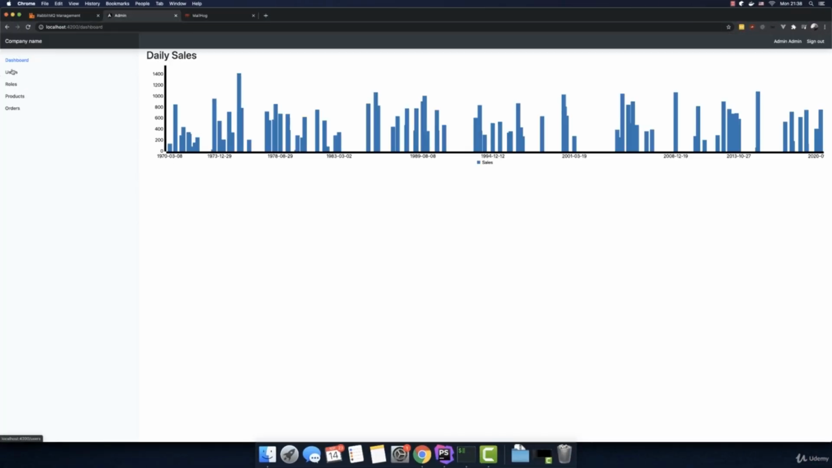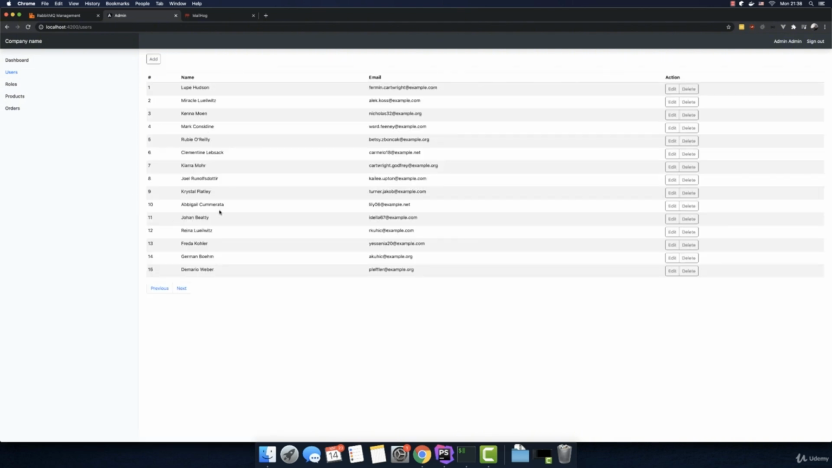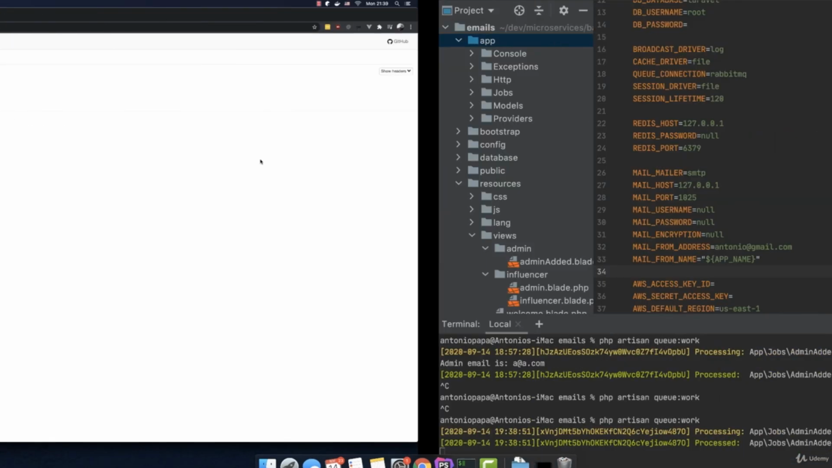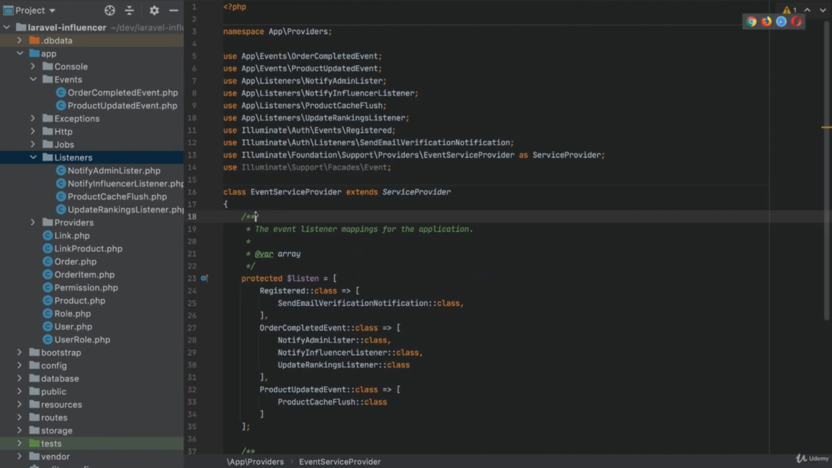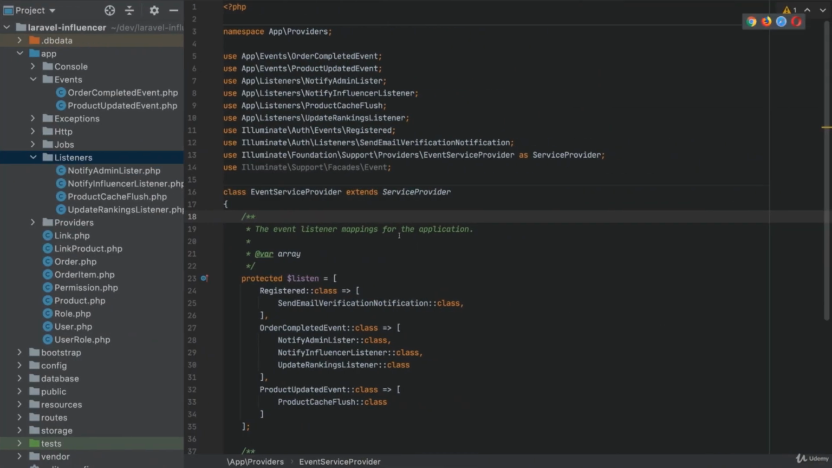So we added this user. Let's save. So the user was added successfully, and we can see that this user was added and we got an email here. So we don't have anymore an email that is sent from the Laravel Influencer app, but it was sent by the microservice. Let's do the same for the other emails.